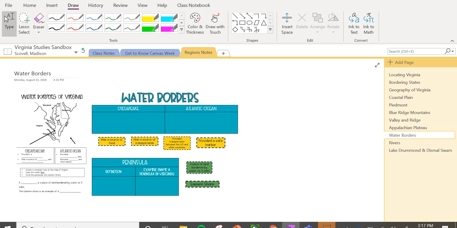You've just listened to Miss Brady teach you about water borders, rivers, and Lake Drummond and the Dismal Swamp in your lesson video. We are going to be completing our notes for these 3 pages, the water borders, rivers, and Lake Drummond and the Dismal Swamp. We're then going to be done with all of our notebook pages for our regions unit.